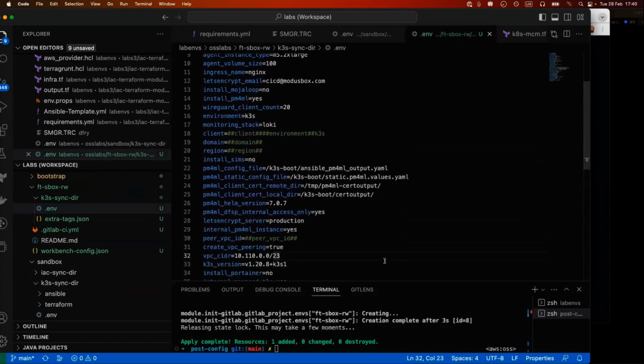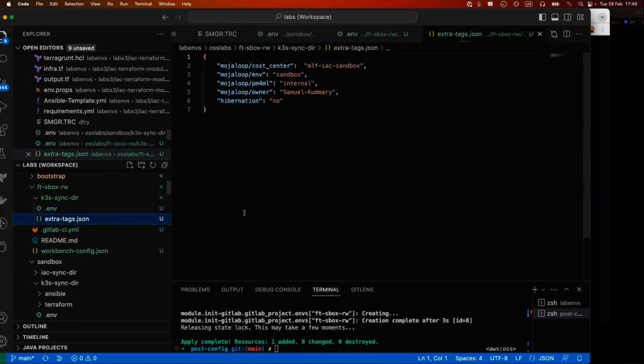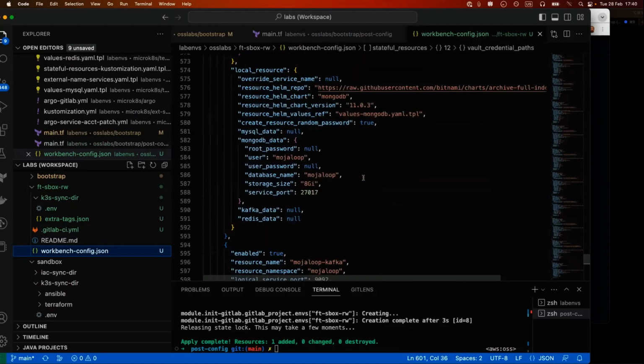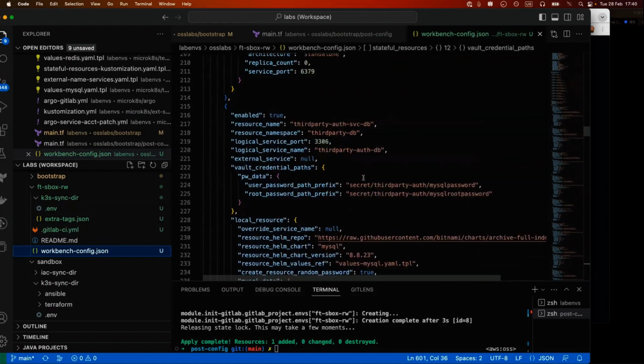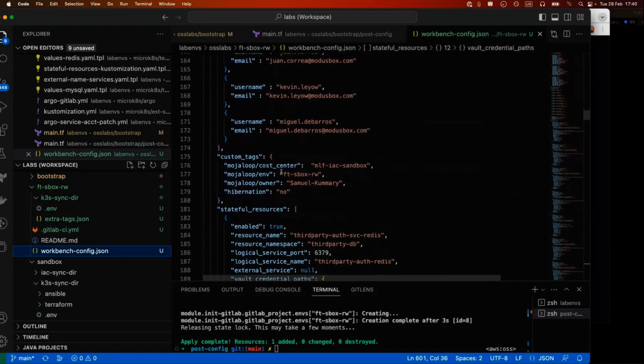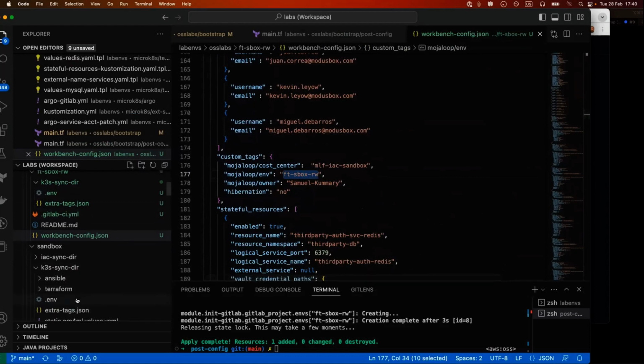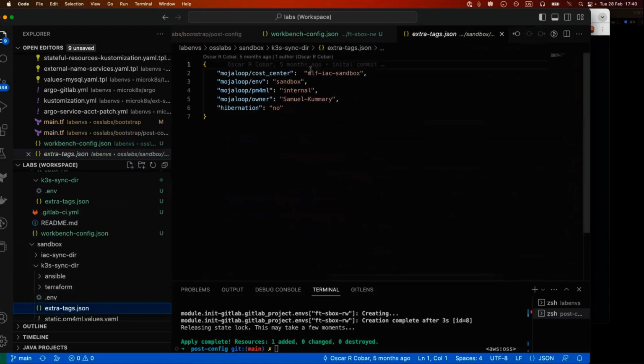for this configuration file. And then the extra tags, again, these are the tags that are applied to the AWS elements of the K3s cluster, not the switch. So similarly to how we set up the tags for the switch in the workbench config file, which is here, we are going to set the same tags here.